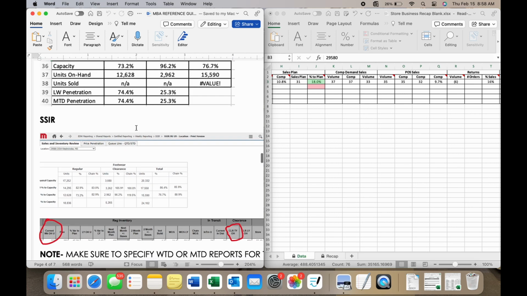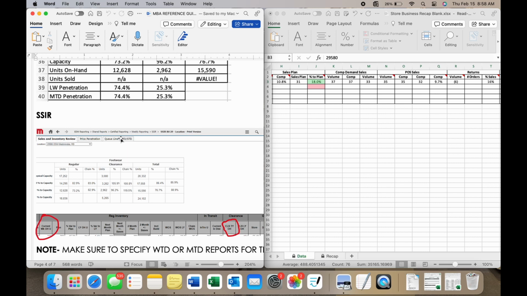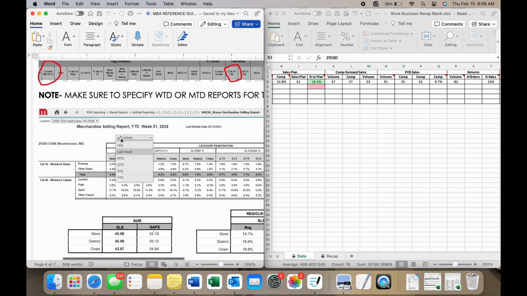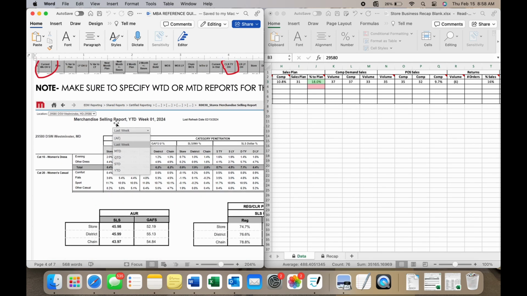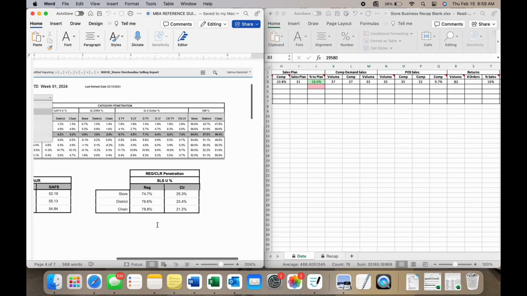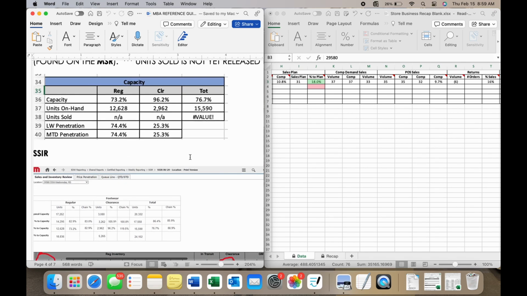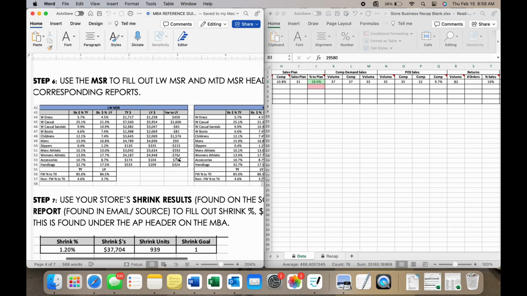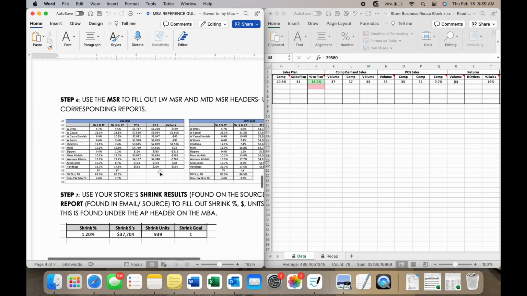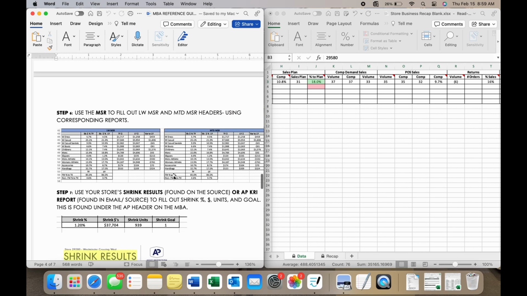And then we're going to find the last week and month to date penetration, which is found on your MSR, or merchandise selling report. So you will see here that here's some penetration, and it comes to the store penetration. Right now we are on last week, so we are on week to date, but you can always click this tab down and click your month to date, and then it'll populate. This is at the very end of that report. So you'll be able to fill in that section there. Scrolling down, we will use the MSR to fill out last week MSR information, and then month to date MSR information.